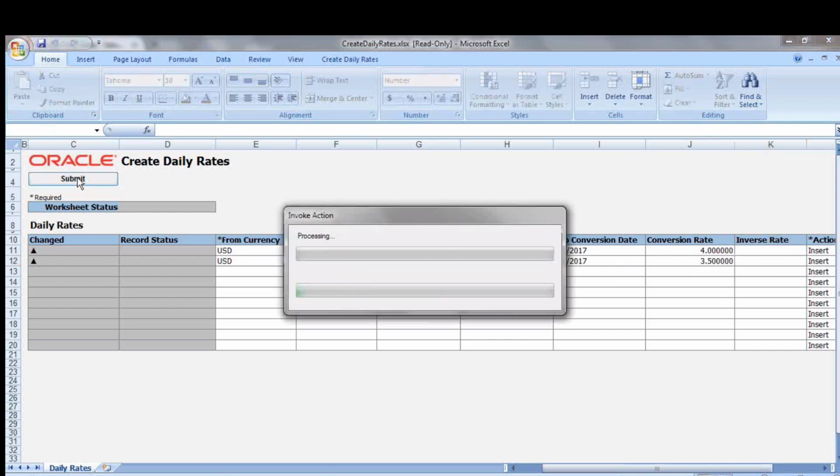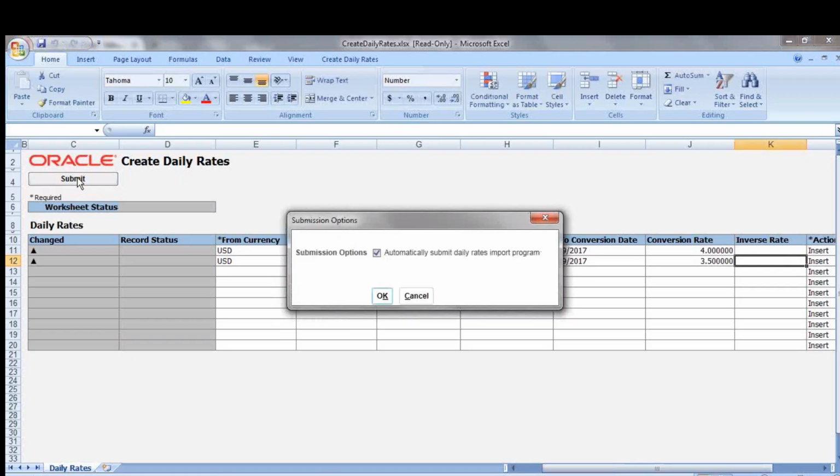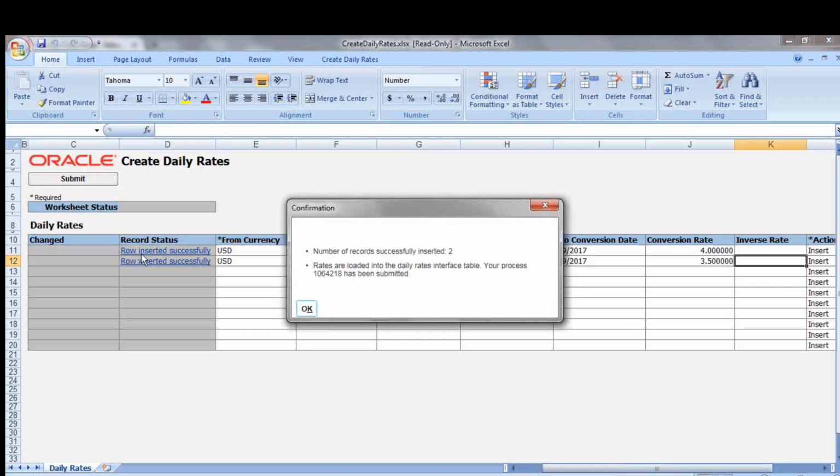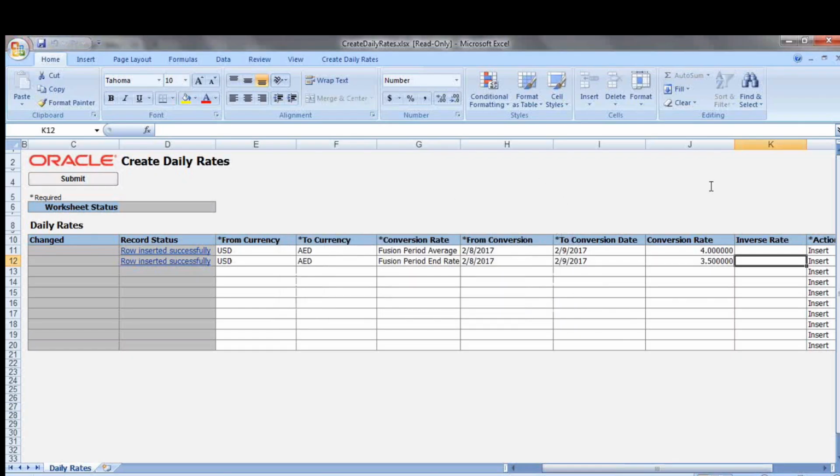Now you can submit. Say OK. So rows inserted successfully, 2 rows. Then say OK. Fine, done.